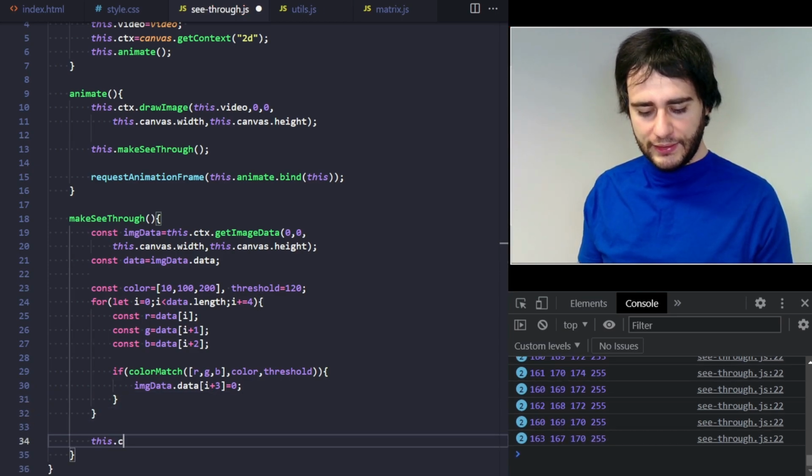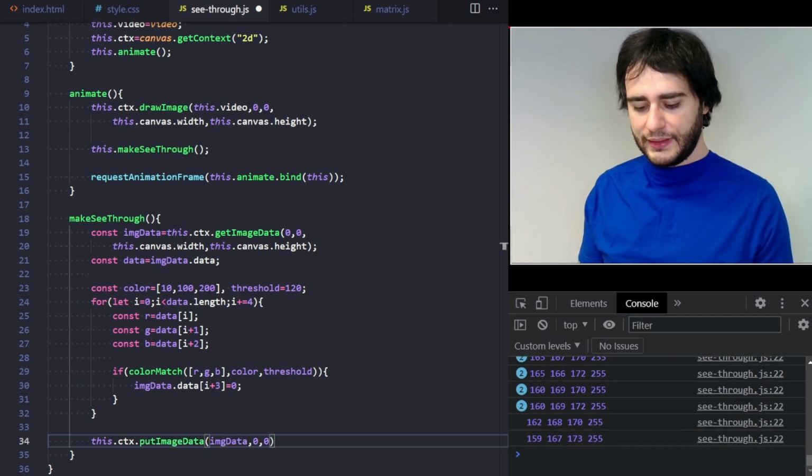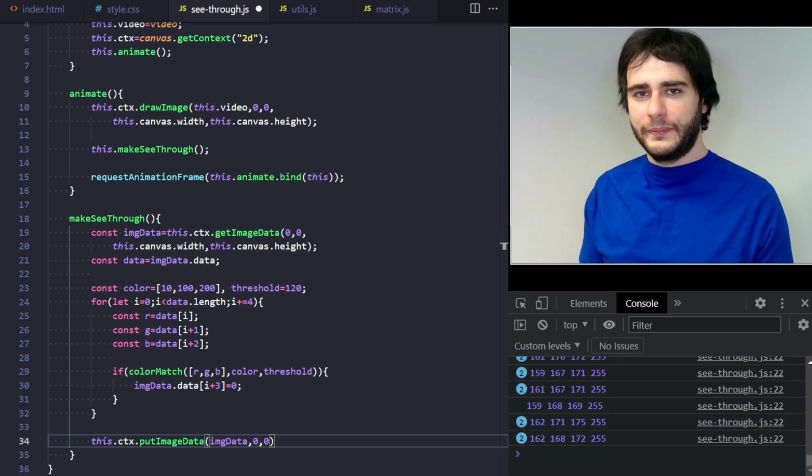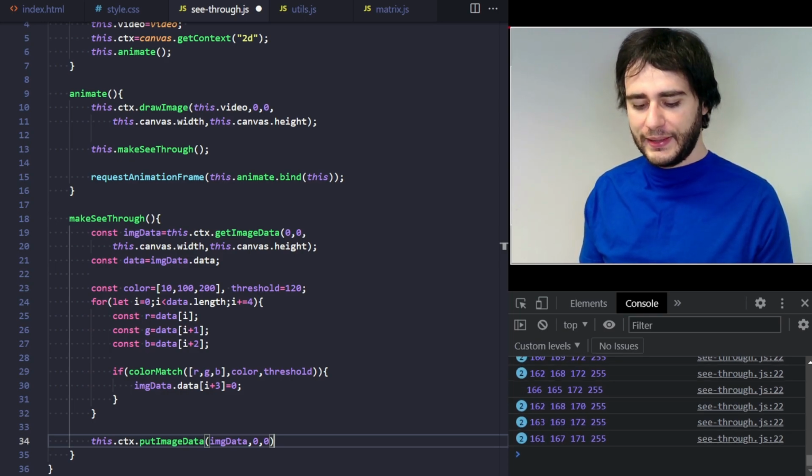I also need here to put this new image data back into the canvas starting at the top left corner. So after I modified it by making the bluish pixels transparent, then I'm going to put this back onto the canvas. And now we need to work on this color match function.